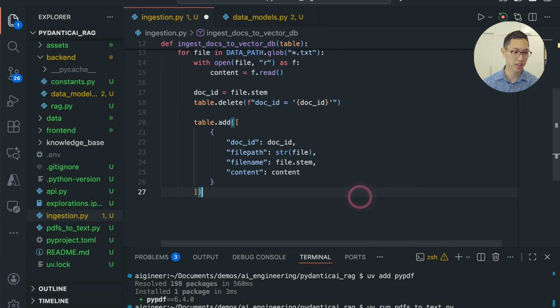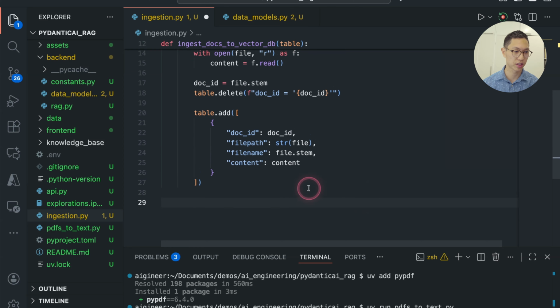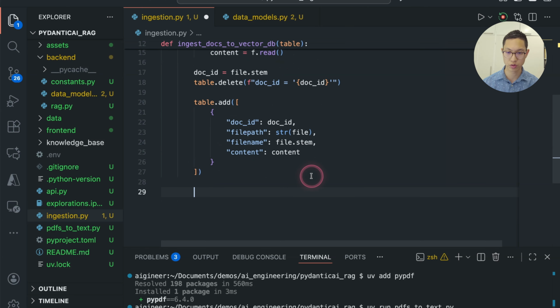That is it, my friends. Let us also do something like this. We're inside the for loop. I want to do something like this.